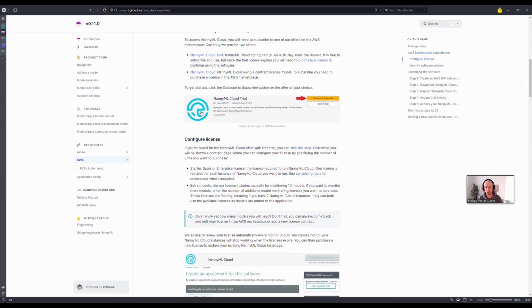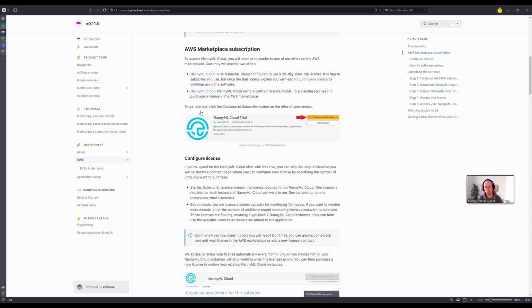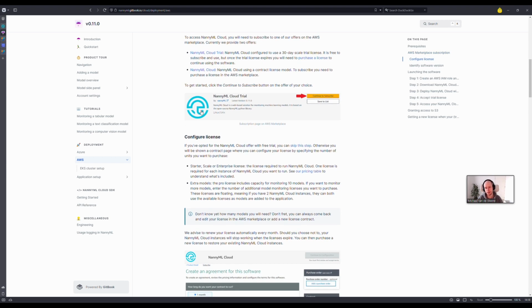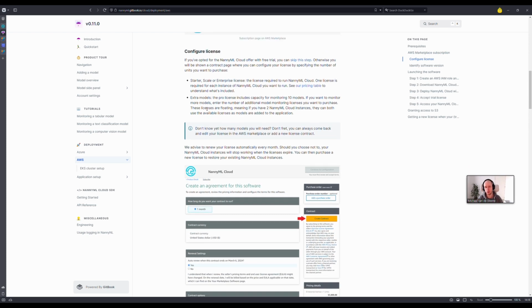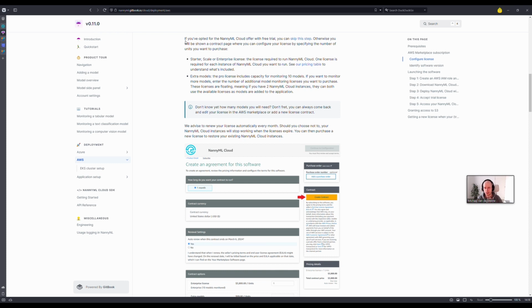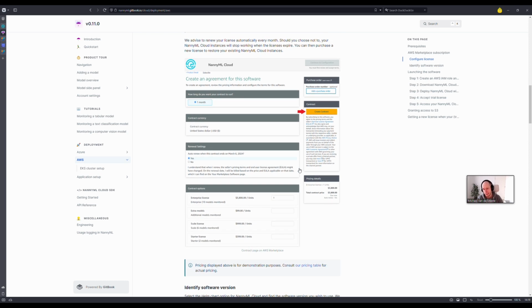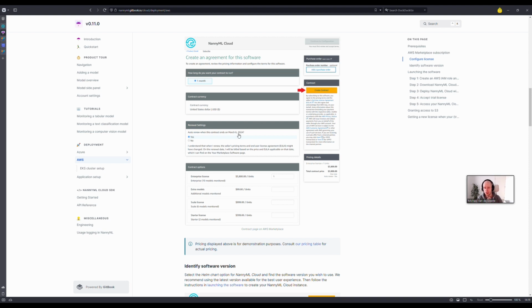Meanwhile, I'm going to take a look at the documentation here because the process is a little different if you were to go for the paid offer. Because when you actually buy nannyML, you have to configure which type of license you want. And this is explained here in the documentation. But essentially, what you'll be doing is configuring which type of licenses you want.